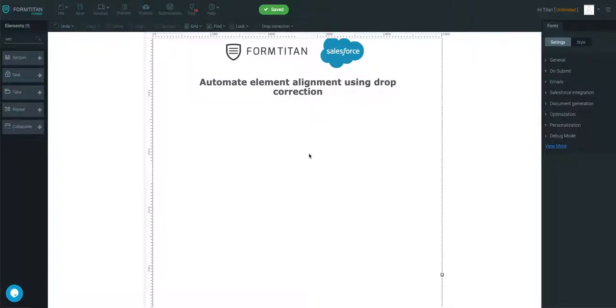In this video we'll talk about how to automate element alignment using drop correction. It's a new functionality and hopefully it will help you configure your forms and add the spacing as an automation, as opposed to doing it manually back in the days. So what I'll do is I'll grab some text box and I'll show you how this works.